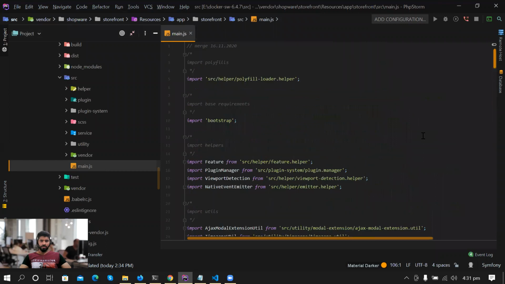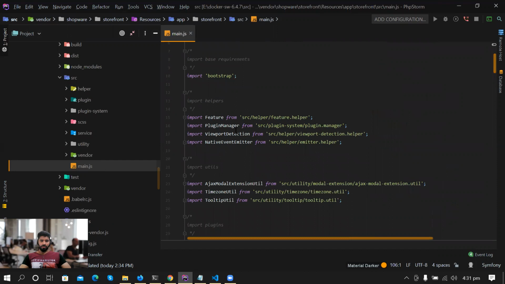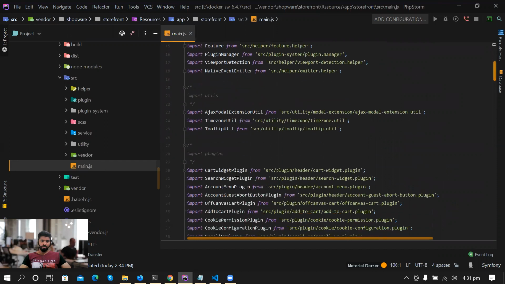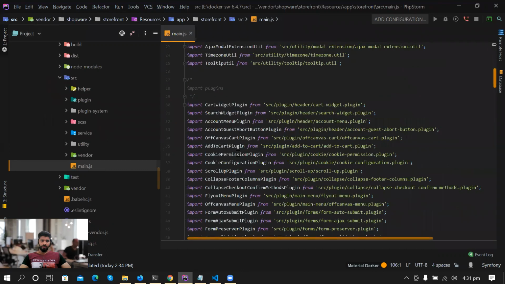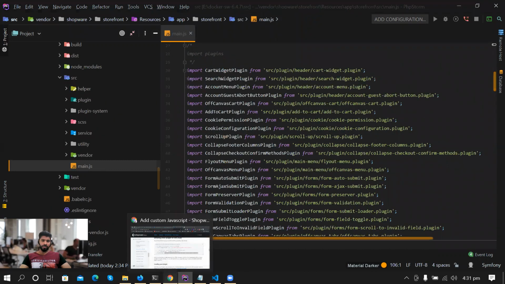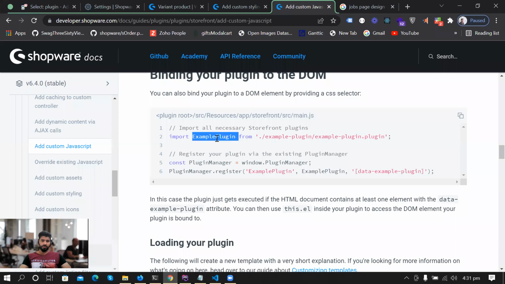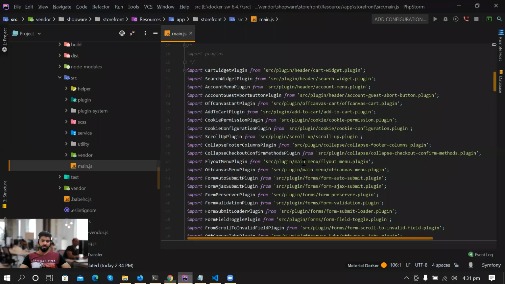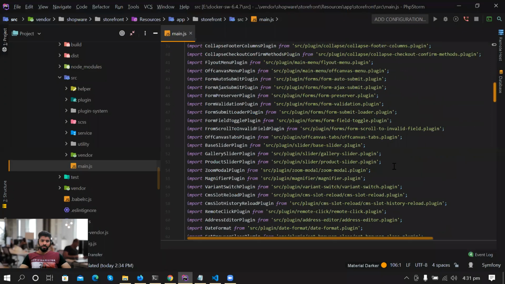This main.js file is similar to our main.js file. There is a lot of importing going on right now. There is a helper, utils, and imported plugins, similar to what we do in this section. We are just importing our plugin. So this is the same thing.